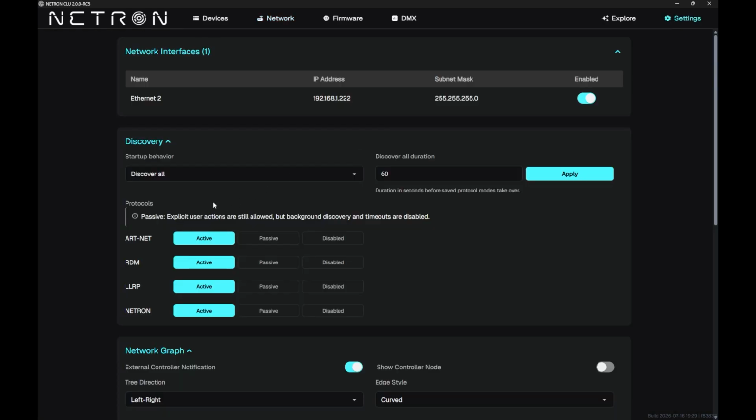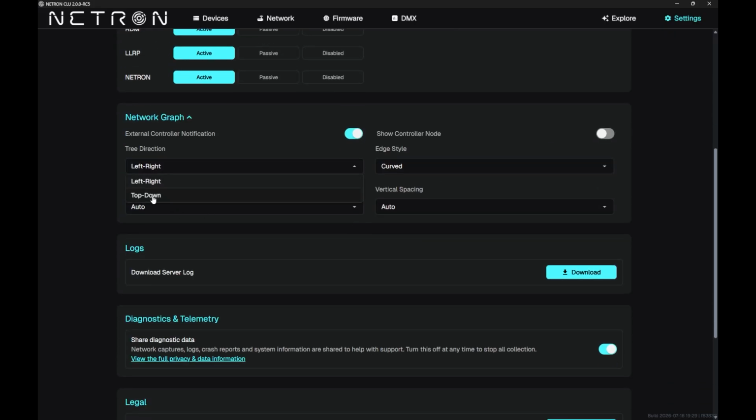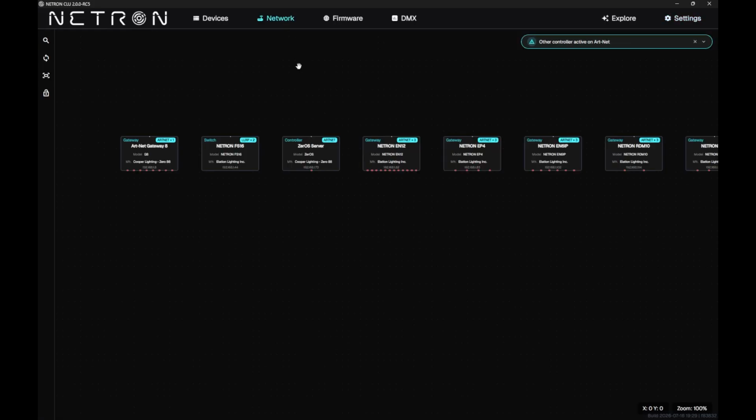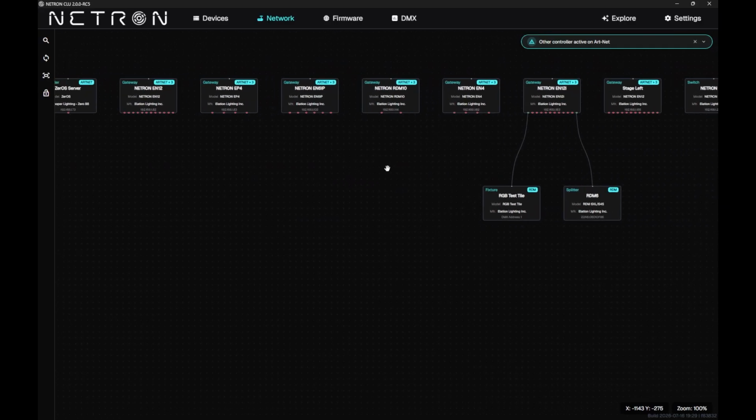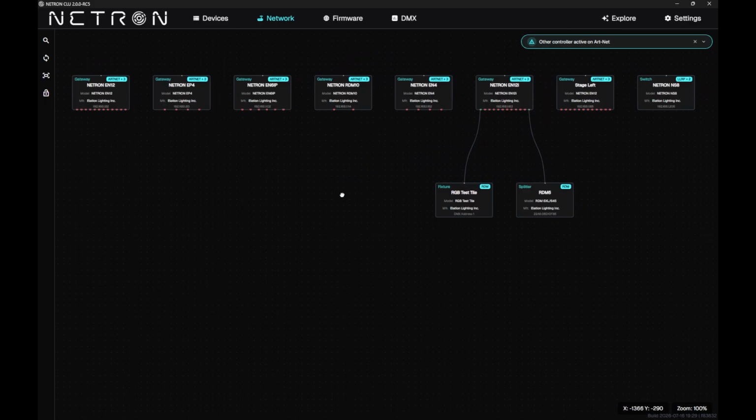Personally, I quite like to have it as a top-down view. That way I've got the width of my screen for the width of the devices, but it is customizable. You can decide to configure that how you wish.